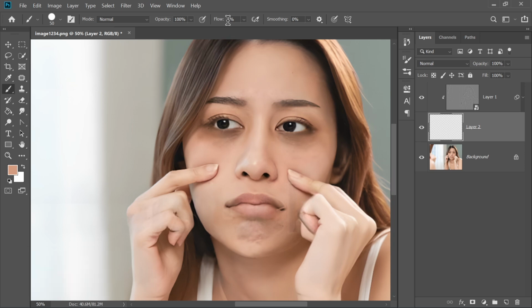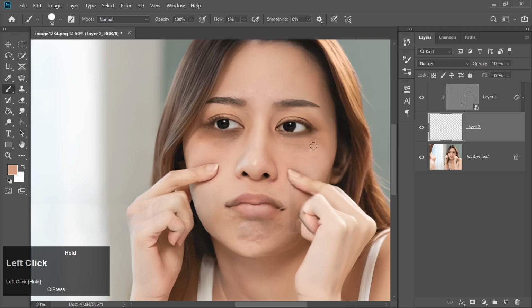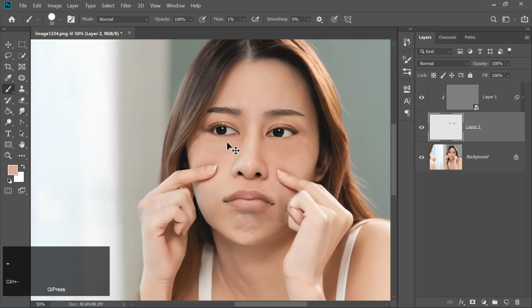Now reduce the brush flow to 1% for smooth blending and start painting over the dark circles. Don't rush this step. Light, gentle strokes will give the best result. And there you go. With just a few simple steps, those dark circles are gone, leaving your image looking flawless.